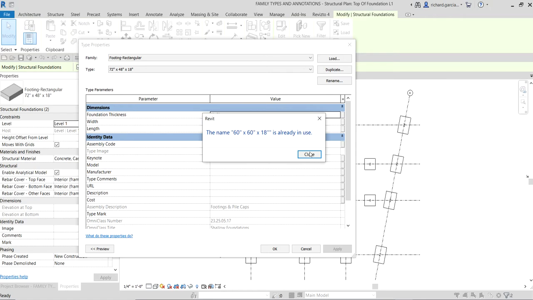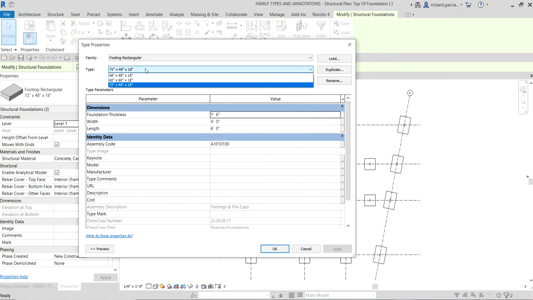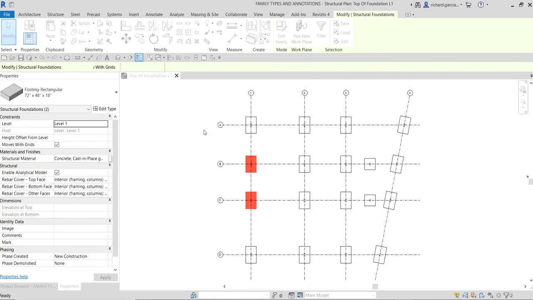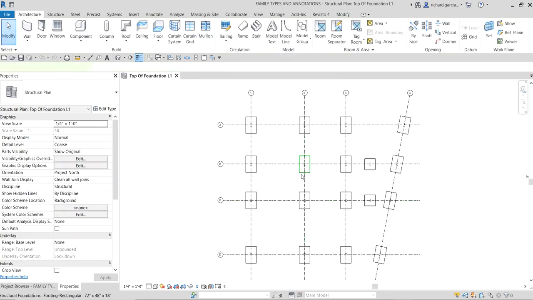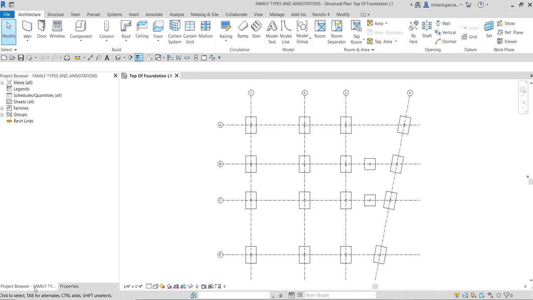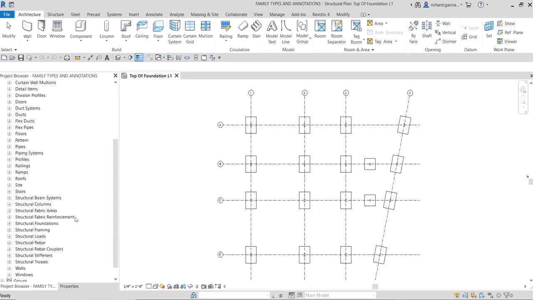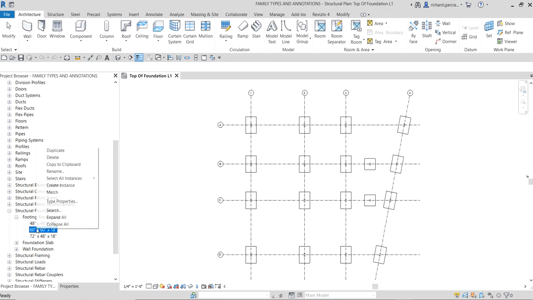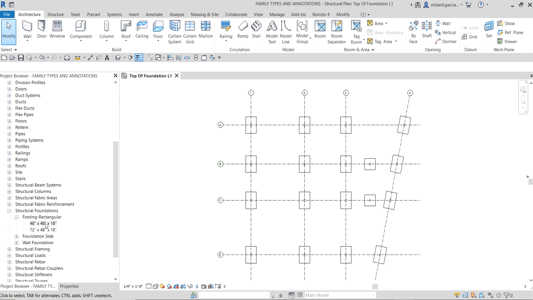Oops, so this one is already in use. So let me just select this one and delete that because it's already created. Let me go to the project browser, Families, Structural Foundation, that one is a footing. I'm going to right click this and then delete. But if this particular family is already applied or used in this project, you will not be able to delete it here, just like what I just did. So you need to delete that family first, purge it, before you will be able to delete it from here.